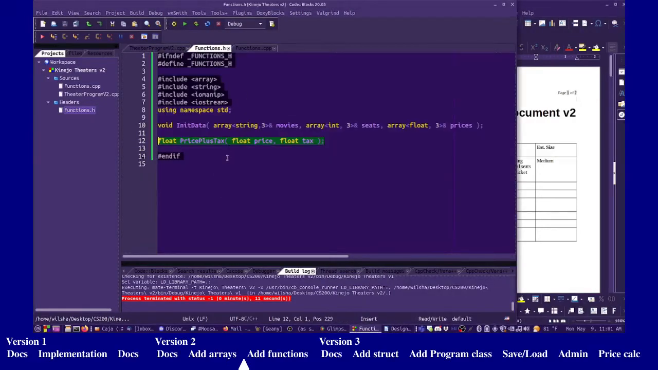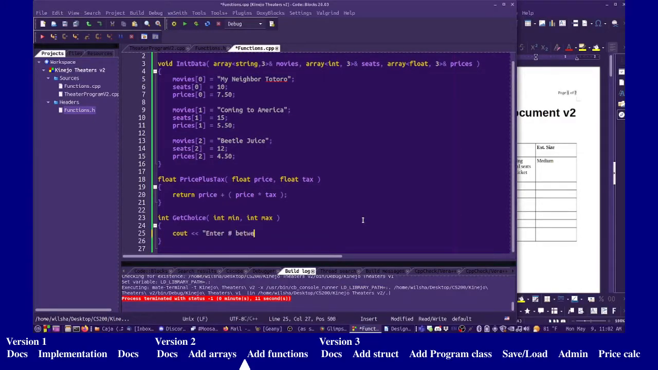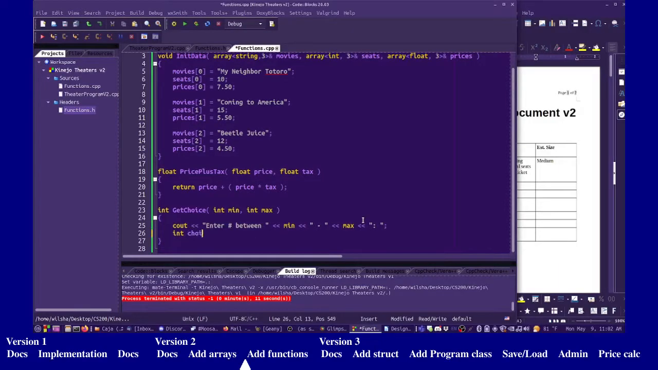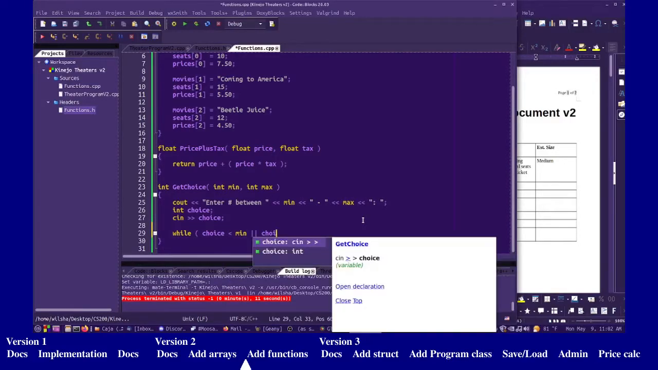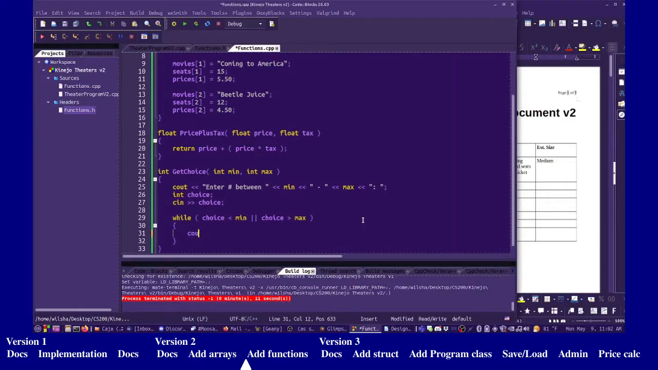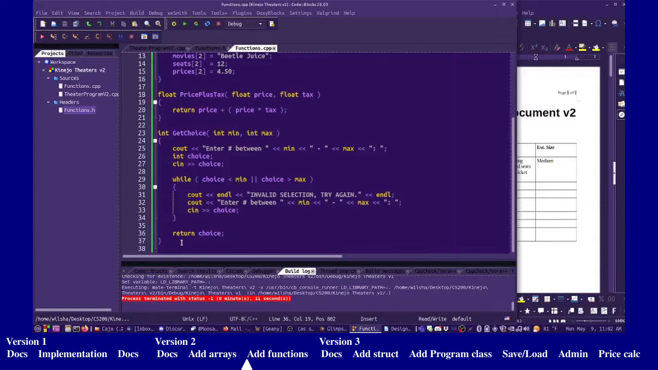Let's do the get choice function. So we want to validate the user's input for integer values. So we'll say enter number between min to max, int choice, cin choice, and while the choice is less than the minimum, or the choice is greater than the maximum, we'll say invalid selection, try again. We'll do this and this. And by the time we're done with the while loop, that means they've finally entered a valid choice. So we will return that data.